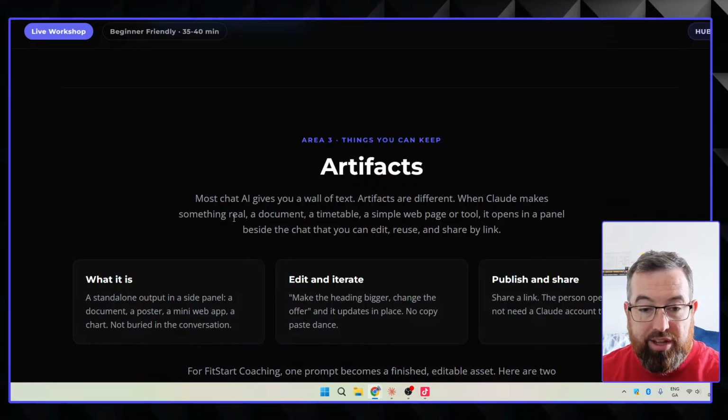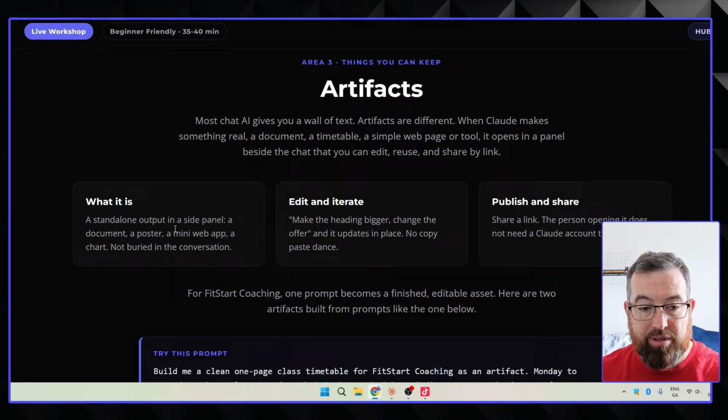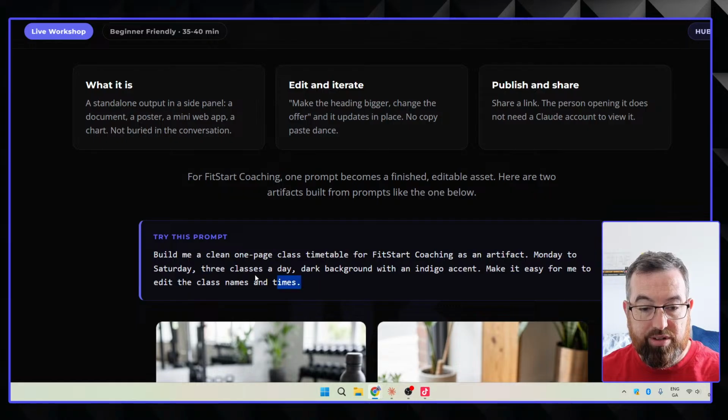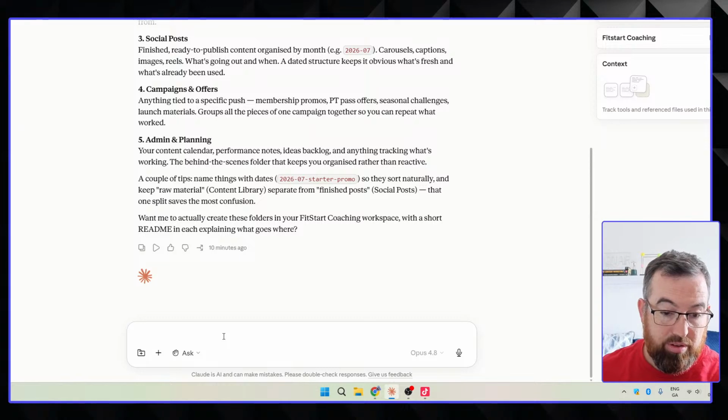Most chat AI gives you a wall of text. Artifacts are different. When Claude makes something real, a document, a timetable, a simple web page or tool, it opens in a panel beside the chat and you can edit, reuse and share by link. So it's a standalone output in a side panel. What I'm going to do here is build a clean one page for FitStart, and I'm just going to see how it does it for me.